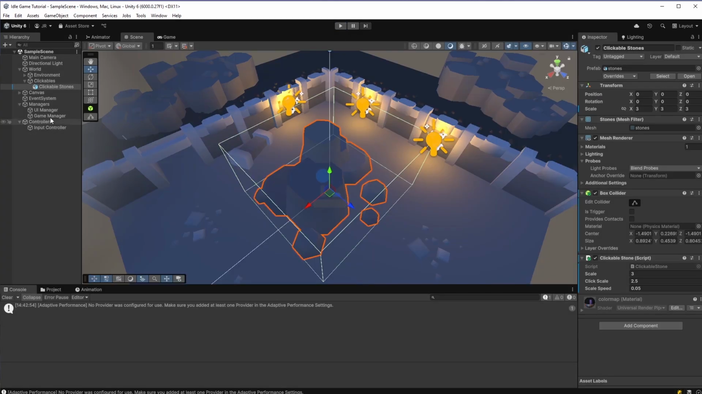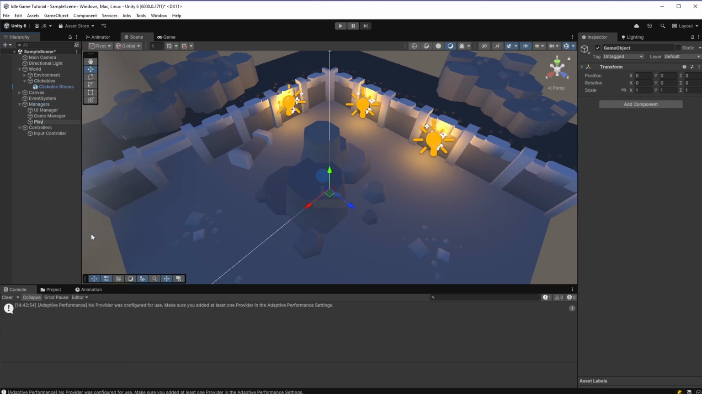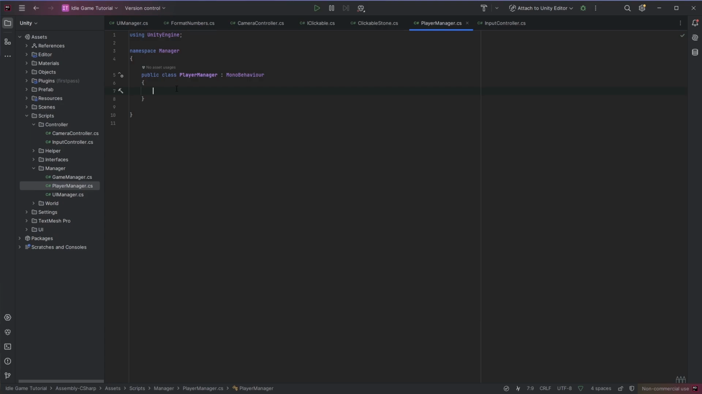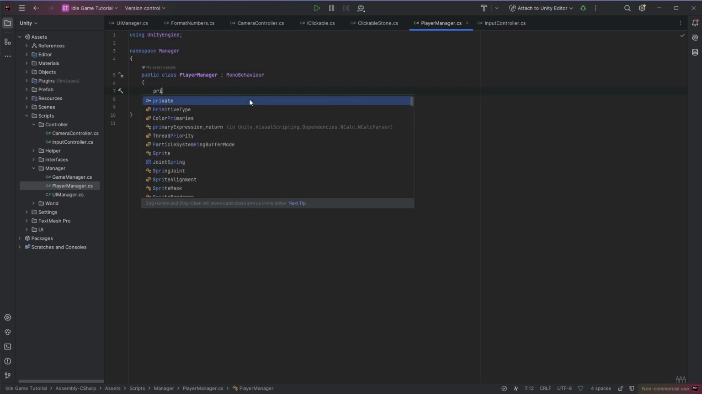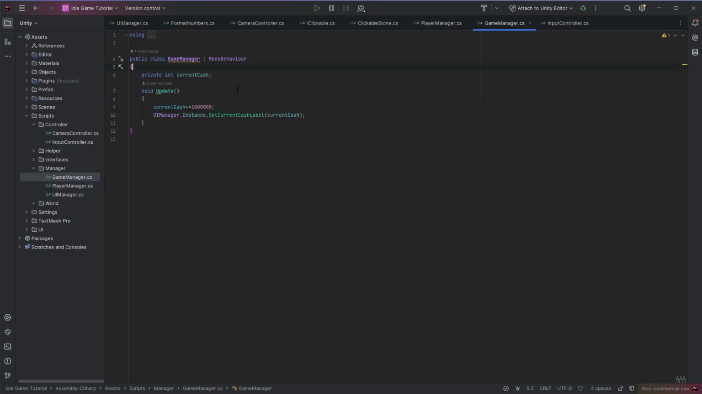We also want to add a real function. So for that, I create a new game object right here and call it player manager. Also create a new component called PlayerManager. So the player manager should hold the state of the current amount of cash or current amount of premium currency or something like that. And this should be the state of the progress that the player made. So for that, I just create a new variable called current cash and current premium currency. And then we head to the game manager and remove this here because we do not need this anymore.